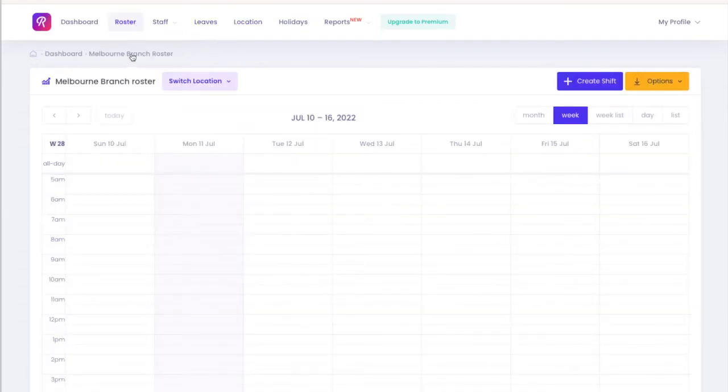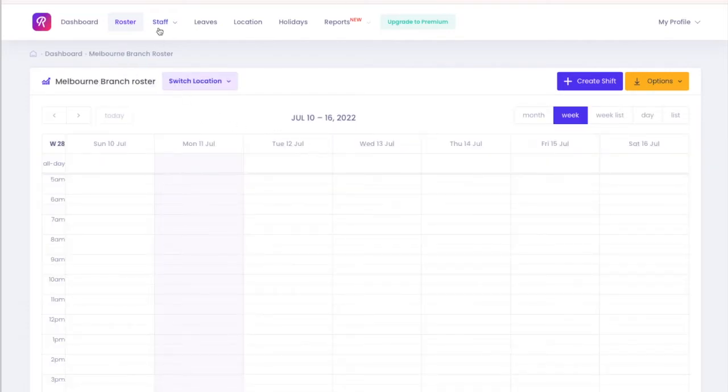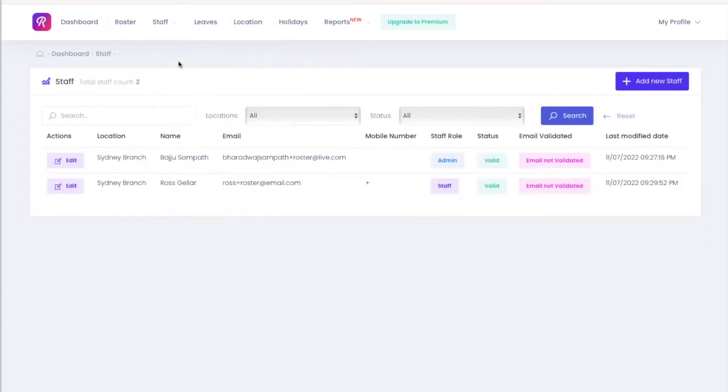Now that you have multiple branches, you could see that pop up in your roster, and you can select the roster for Melbourne branch or Sydney branch. Let's go to Sydney branch. See that Ross has a shift. Let's go to Melbourne branch, there's nothing. And also, if you go to your staff, you could see that Ross Keller is assigned to Sydney branch.